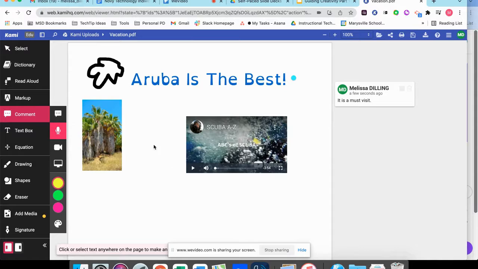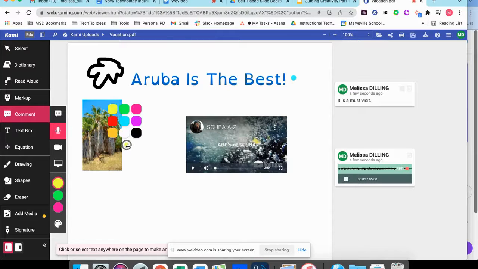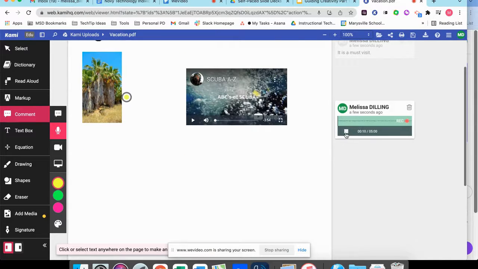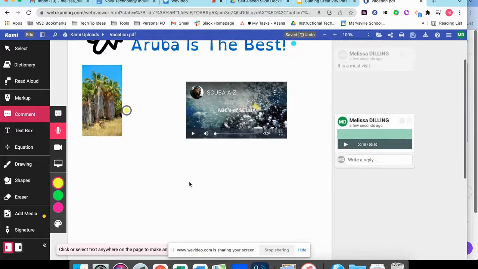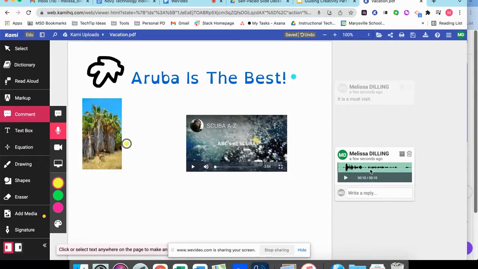So if I click on the voice comment, remember, don't click on an item itself, click next to it. It will start recording right away. So make sure you tell your students. Hello, this represents the palm tree forest. These create acres and acres on Aruba. It's a must visit when you go. And then they can hit stop. And you could then push play and listen to their voice.